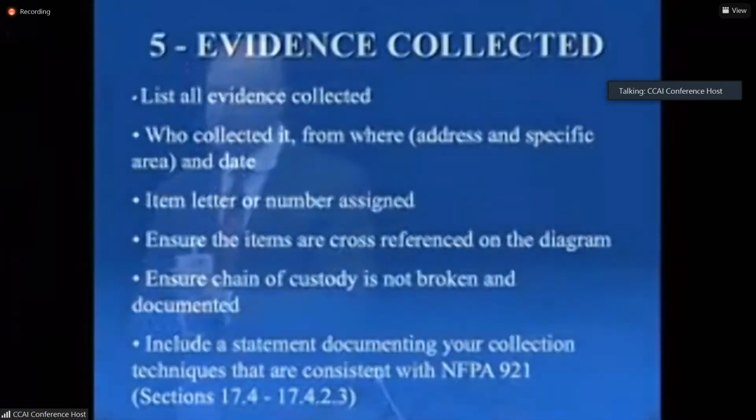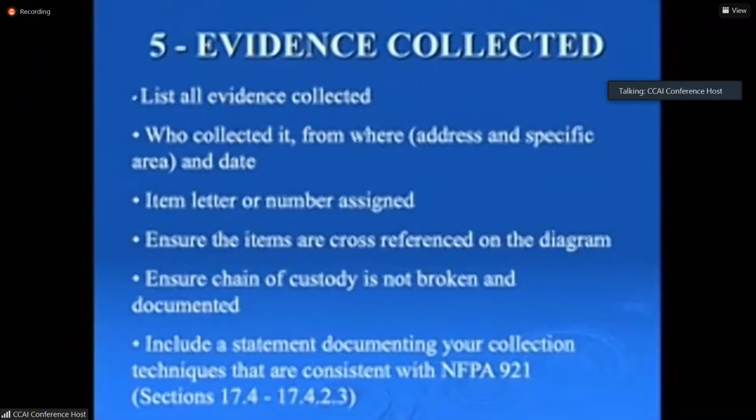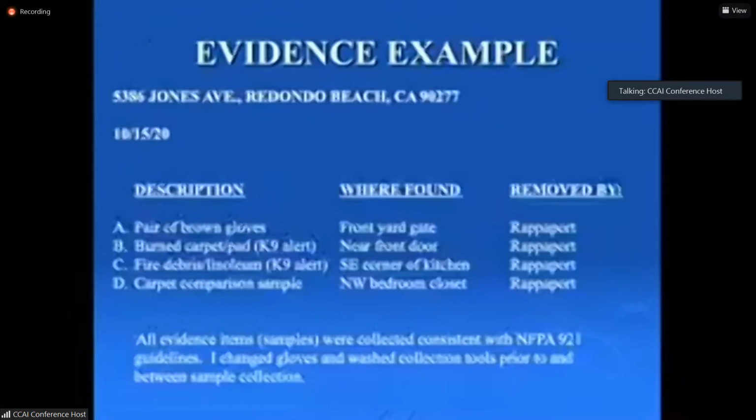Now, this is interesting. Include a statement documenting your collection techniques are consistent with 921, section 17.4 on. Those sections deal with evidence collection. Now, there may be a problem. For instance, here's an example. At the bottom says all evidence items were collected consistent with 921 guidelines. I changed gloves and washed collection tools prior to and between sample collection. That's great. And I know a lot of people say I do it per 921. Unless you're doing it exactly per 921, you may not want to put something like that in here.